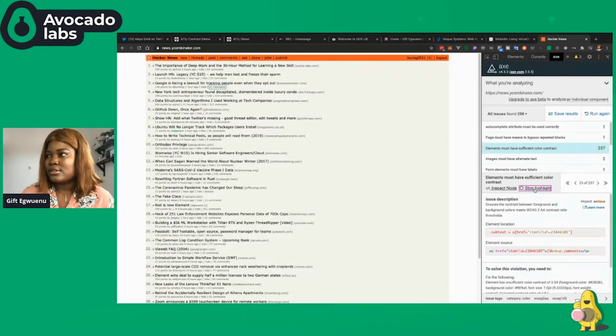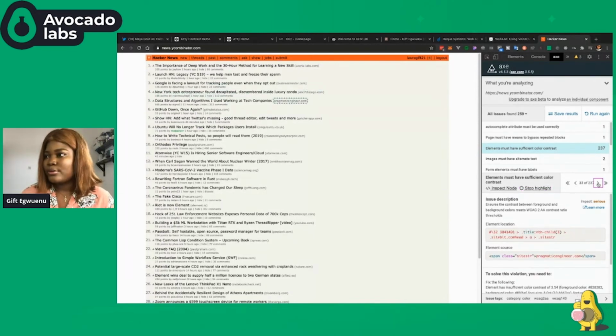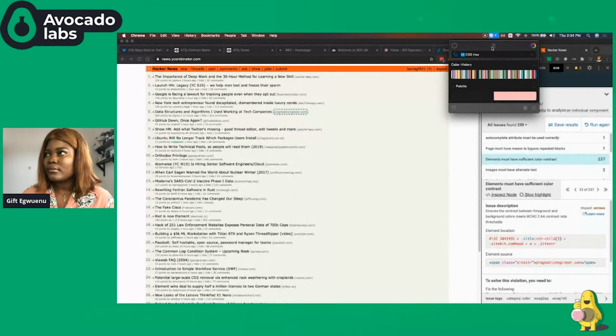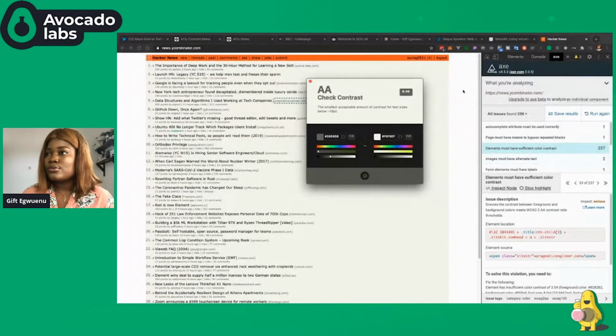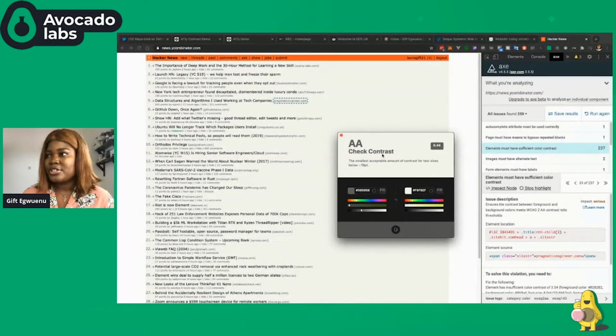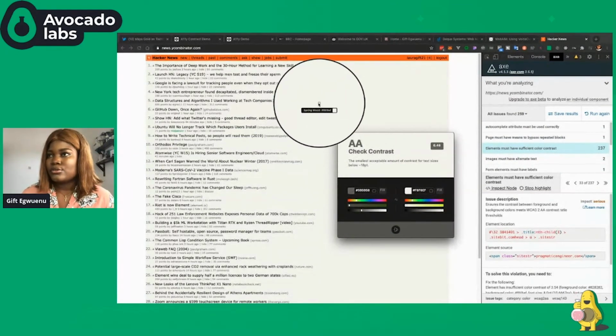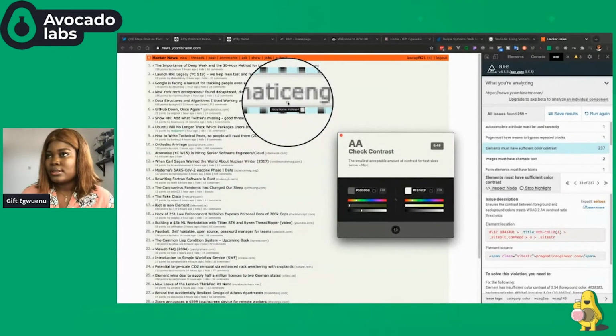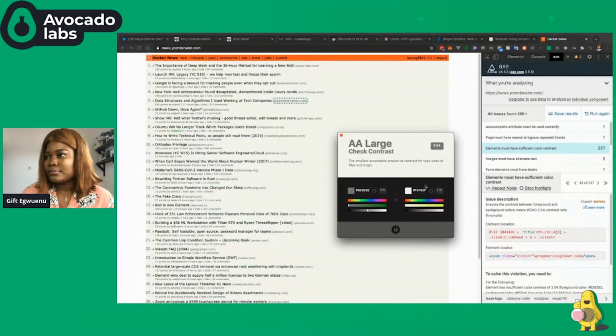what the problem here is. The problem here is that if I navigate through, you'd see that Axe is showing me where the problems are. So basically, they're using a gray color on a gray background, which is very low contrast. I have this very cool tool for checking contrast, and I'm just going to go ahead and check the contrast between these two just to show you the score.